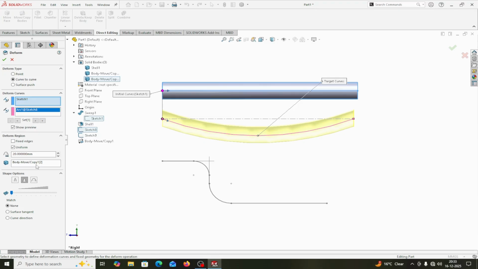The body is already selected here. This body, suppose I deleted this one. This body is already selected. And the shape option: first is the stiffness minimum, medium, and this is the maximum. I'm taking maximum stiffness, and accuracy I am also taking maximum. Now you will see the shape.